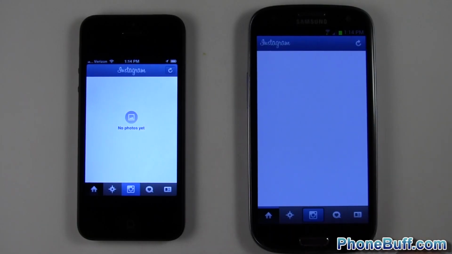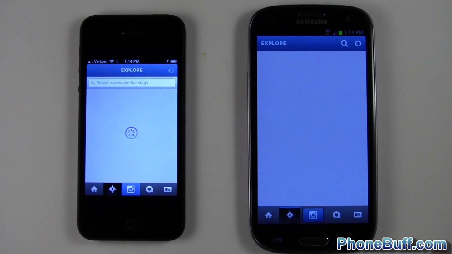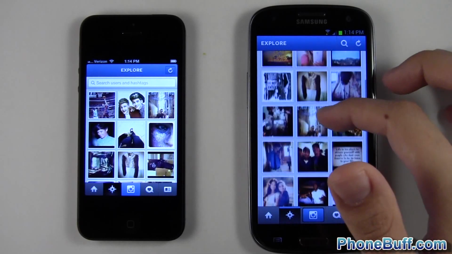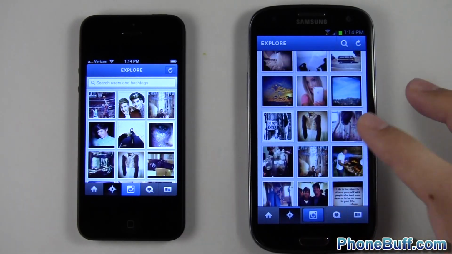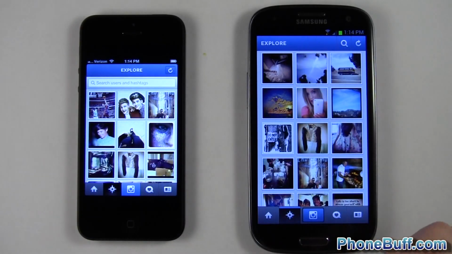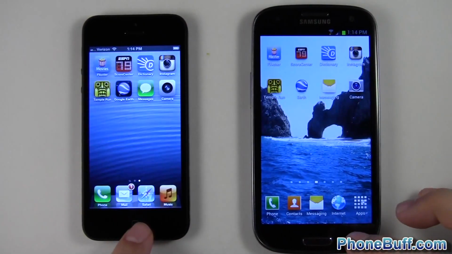And you can see I have no photos uploaded. Let's go ahead and tap on this tab right over here. And pretty close. I think that the images populate a little bit faster on the Galaxy S3, and take into account that we're seeing much more content on the Galaxy S3 than we are on the iPhone 5. Instagram hasn't been optimized for that bigger screen, so it's running in a letterbox mode right now. So we'll go ahead and hit home on that.